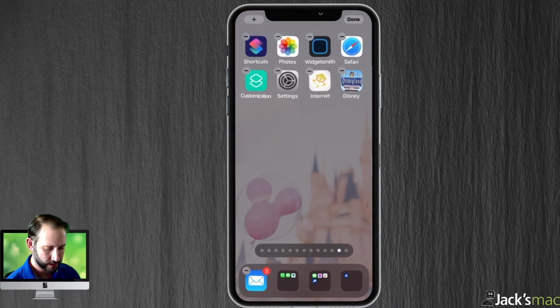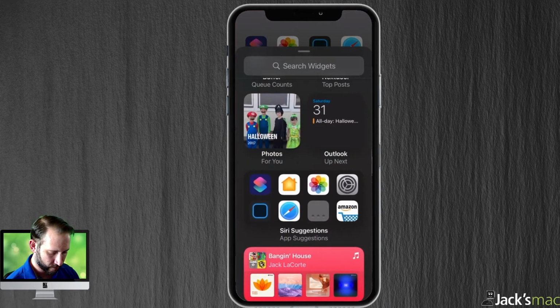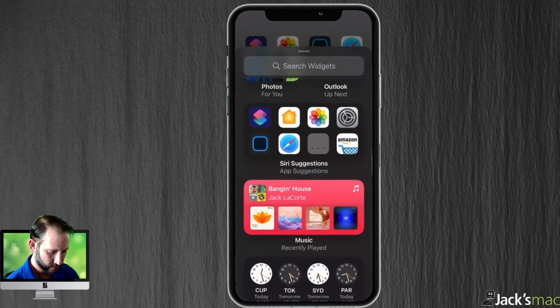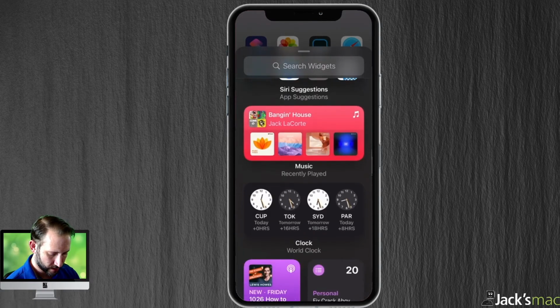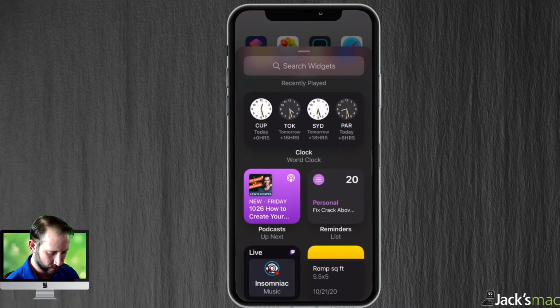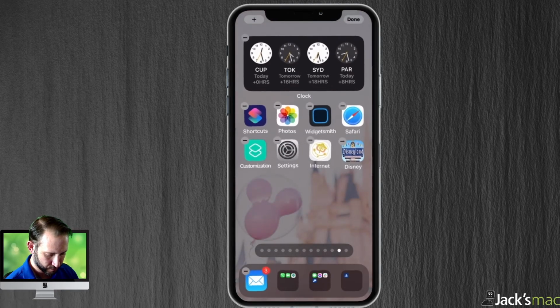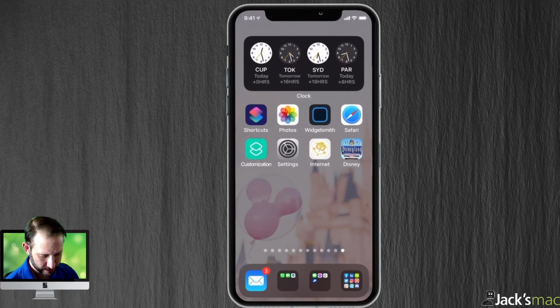So you're in jiggly mode, hit the cross at the top left, and you can add whatever widget you want. Now, one thing that you can add, okay, so here's cool. So we'll just add the clock widget, the world clock, add the widget, boom, there it is. And that's how you add a widget with the default iOS.